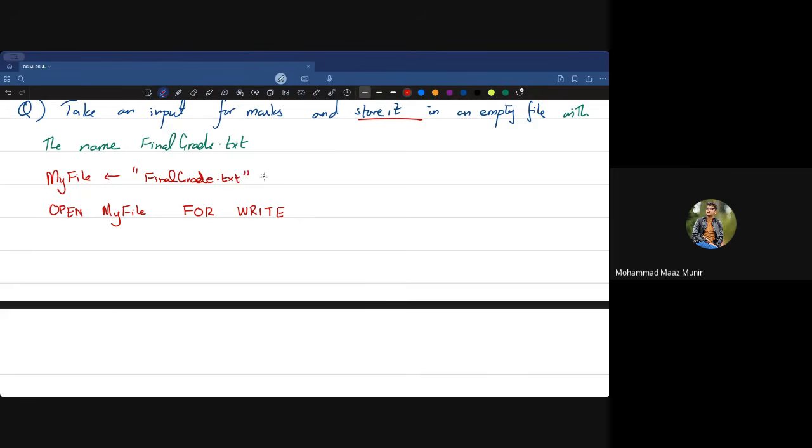So you're going to open the file for write, and now let's say I want to ask for the marks. So I'll input the marks of the students, input marks, and I'm going to put these marks into this text file by writing the command write file, and then alongside that a comma and then marks, so that you write the marks value into this file.